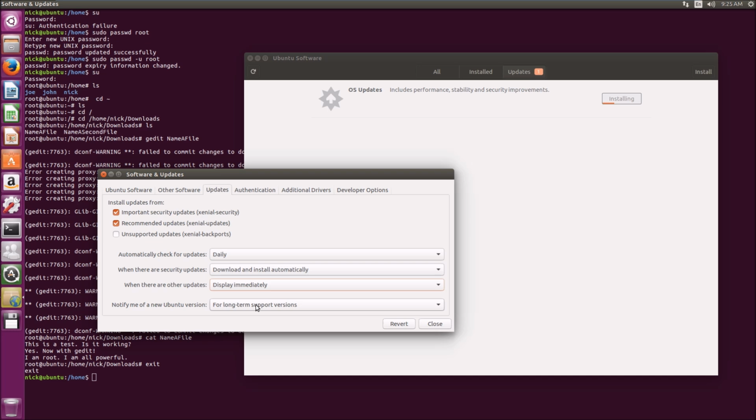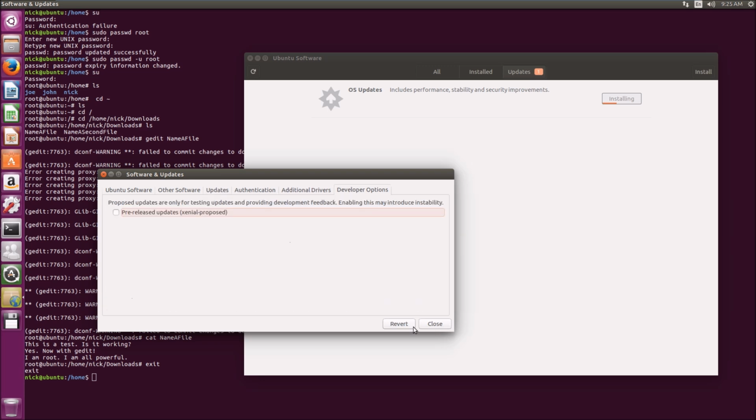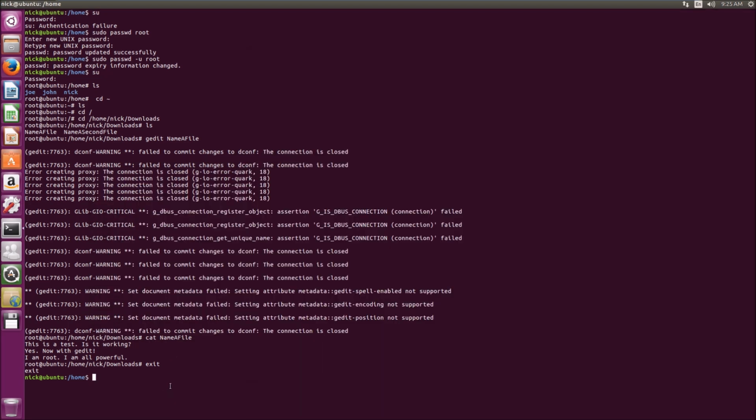And then notify me of a new version of Ubuntu. If you want to upgrade versions from 16.04 to 17.10, then you can, for any new version, or if you only want long-term support versions, so when Ubuntu 18 comes out, then you can do that. So once again, personal preference there, really. And then that's what updates are all about in the GUI. But another way to do updates is if you do sudo apt-get update, then that'll run updates for your system.